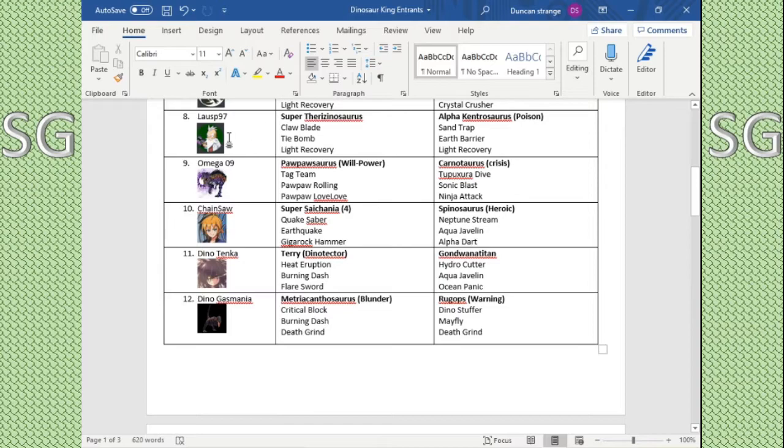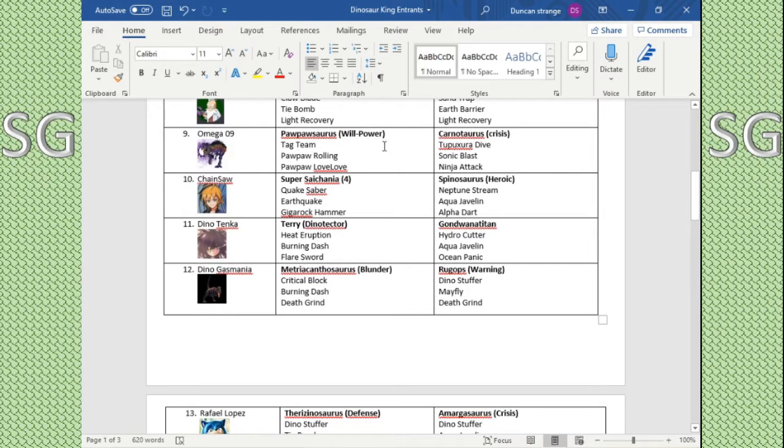And then we have the reigning champion, and probably going to win Ultimates Tournament as well, Liuas 97. Using Super Verizinosaurus and Alpha Kentrosaurus. Moveset consisting of Claw Blade, Tie Bomb, and Light Recovery. And as for the Kentrosaurus, we have Sand Trap, Earth Barrier, and Light Recovery again. I don't really rate Light Recovery at all.